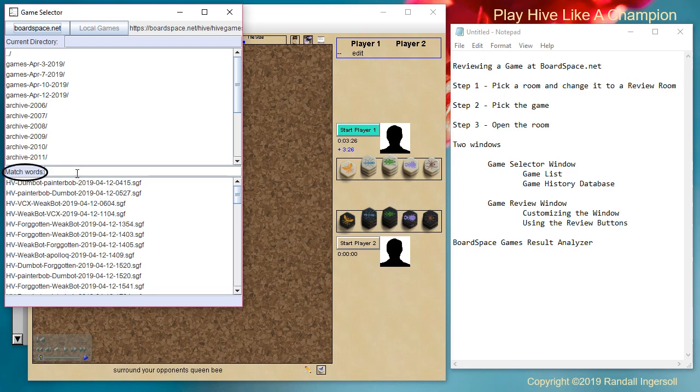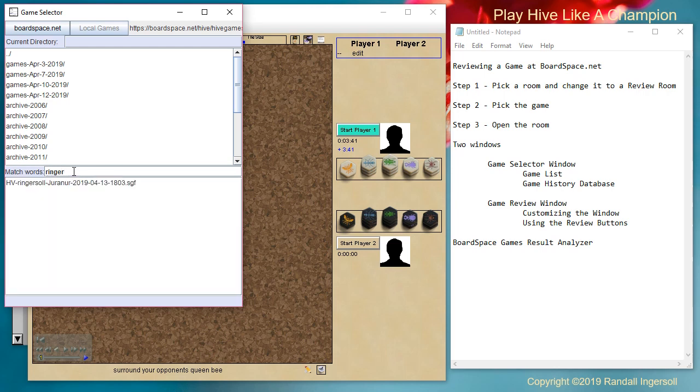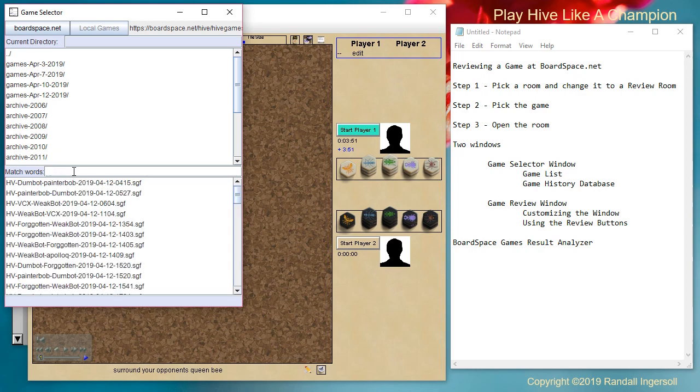In the middle of the window is the Match Words box. You can type something in here and filter the games list. So for example, if I want to see games that I have played, if I write Ringer and hit return, it'll show that I've played one game recently on this games list. But right now we want to look at them all, so I will go back.